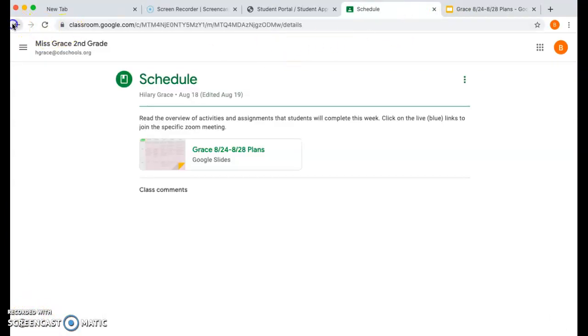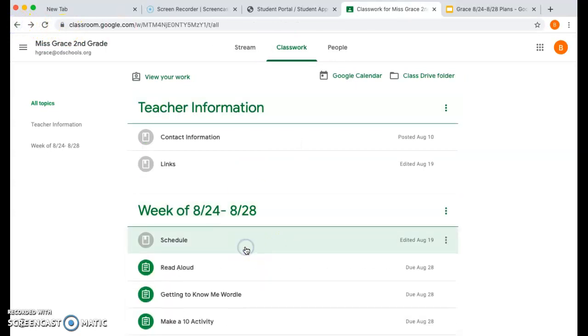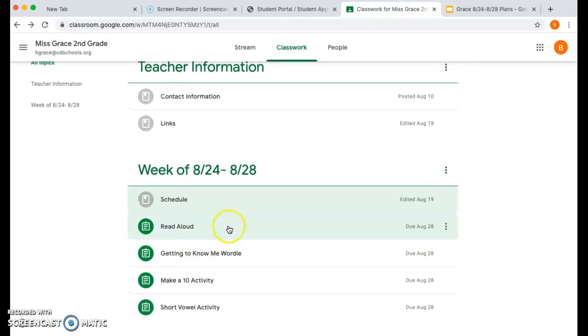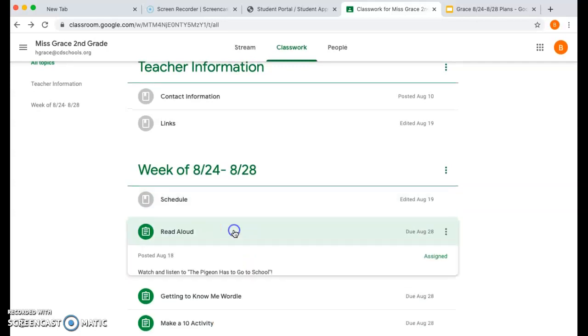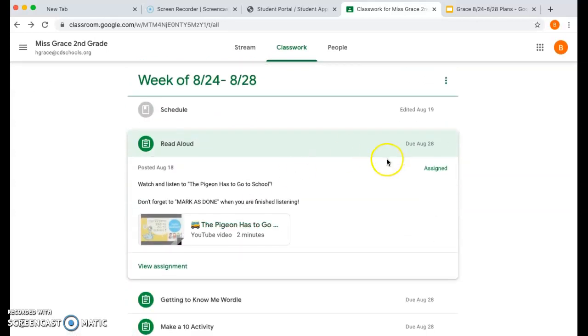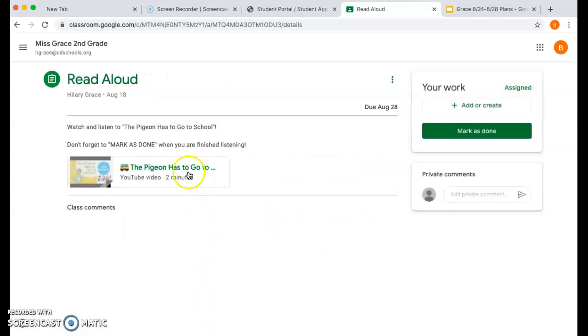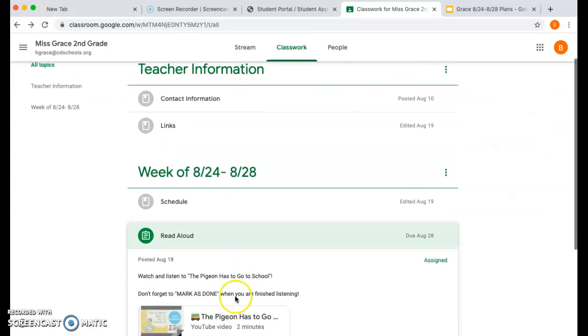So then we can go back here to our schedule. And then we have the assignments here. So the one read aloud, I showed you there was a link in the schedule, but there's also a link here. And what you want to do though is view the assignment. After you watch it, you want to click this mark as done button. This mark as done button lets me know that you finished your work.